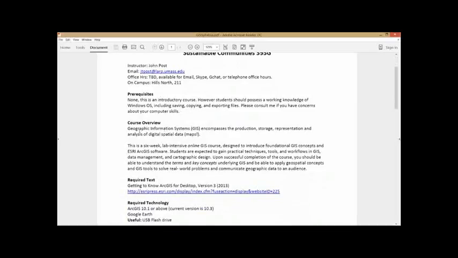This is a course overview. We're going to cover GIS. It's a 6-week lab-intensive online course, and the reason it says lab-intensive is because this class really is focused on using the software, and there are going to be some periods of trial and error, for lack of a better term. I want the students to get a feel for the good that comes from GIS, but also some of the bad.